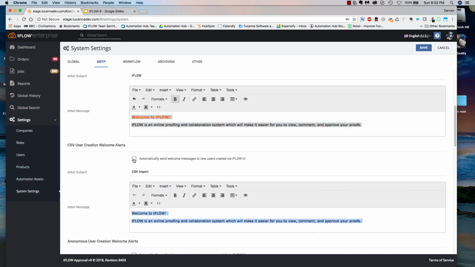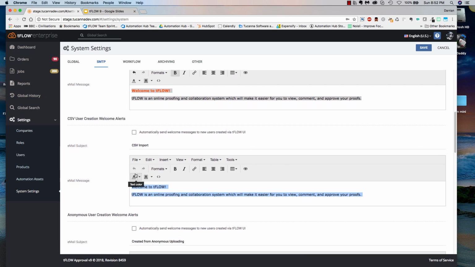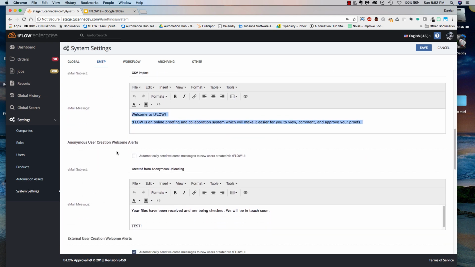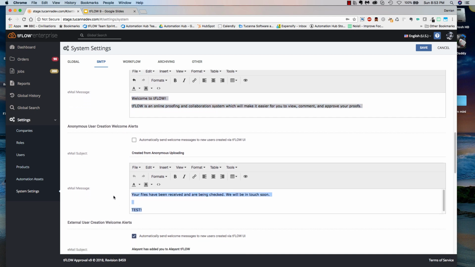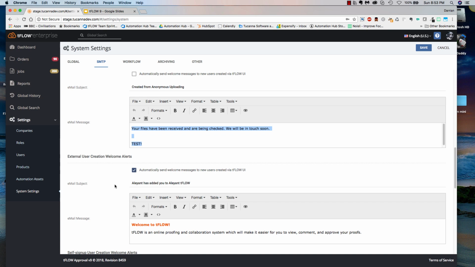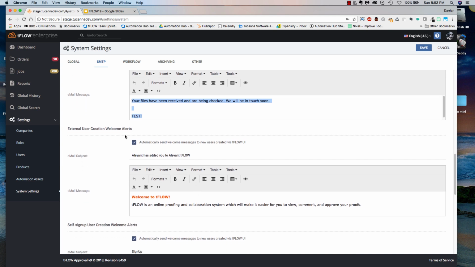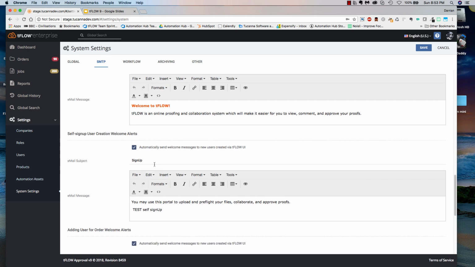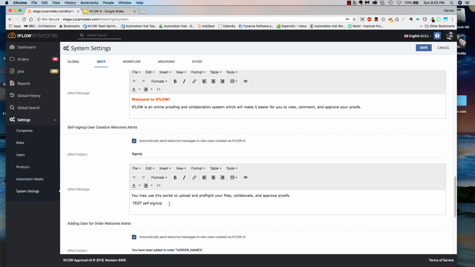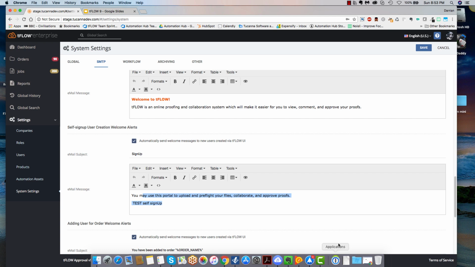You can also define if you even want them to get an email or not. Same thing here for anybody that's using the anonymous upload login, whether you want them to get an email or not, and again, what you want that email to say. And then for users that are created from the API, when they're coming in from, let's say, Persero or from an MIS system here. And then this is for any users that are self signups. So you can leave them all the same, or you can configure each one of these independently. And again, that email that I showed you before is the email that they will get welcoming them to tFLOW.